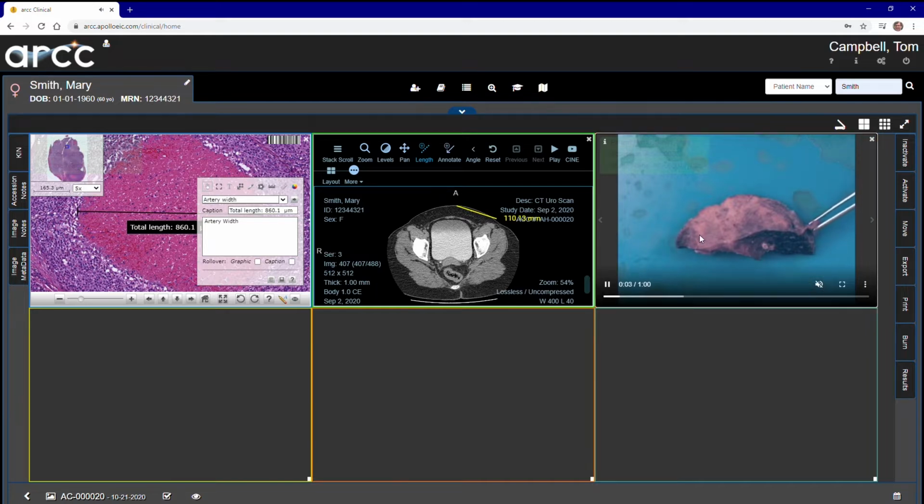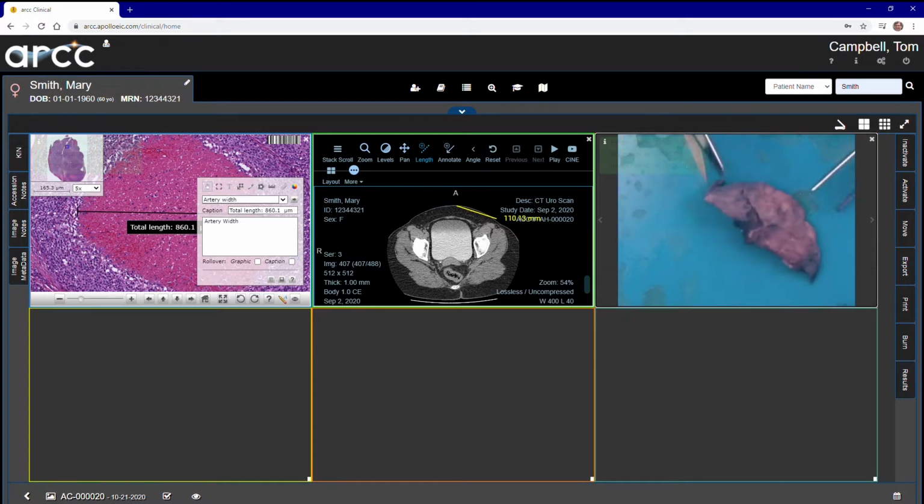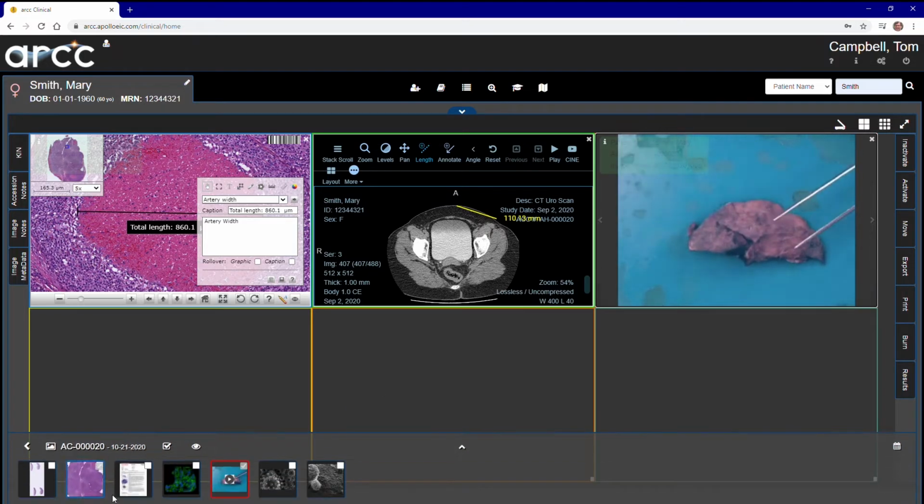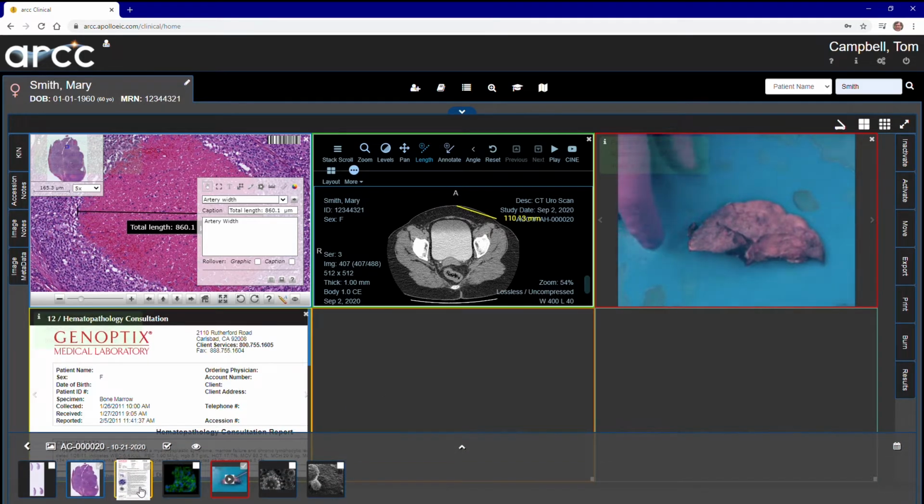The system also supports video. So from a grossing stand, I can actually capture a video that I can look at the edges and margins of a piece of tissue to make sure that they're all clean. And this can be broadcast into the operating room so that the pathologist and the surgeon are both collaborating at the same time. I can also view my reports associated with the case.